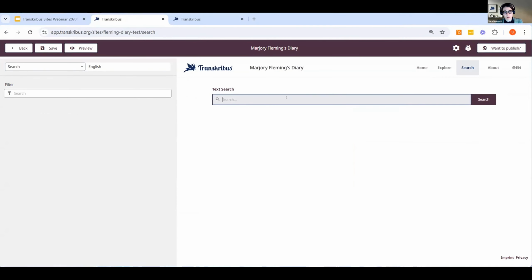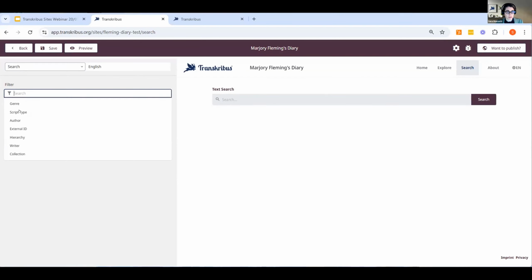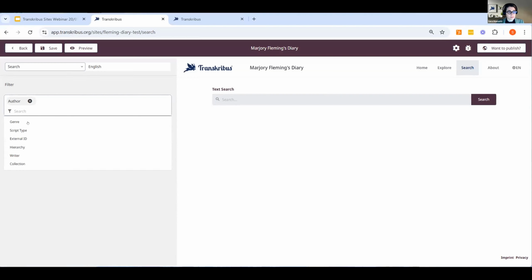The only feature that is available here is the filter. So you can make your user filter the search result by the various metadata fields in the document, which are these ones: genre, script, author, external, the hierarchy, writer, collection. For example, I want to filter the documents by author and hierarchy. I have to save it.